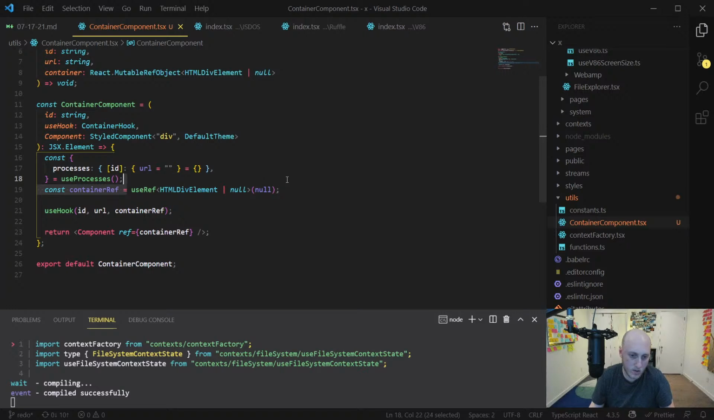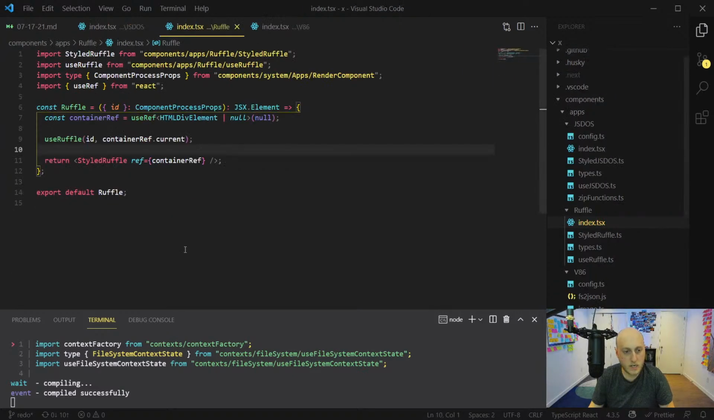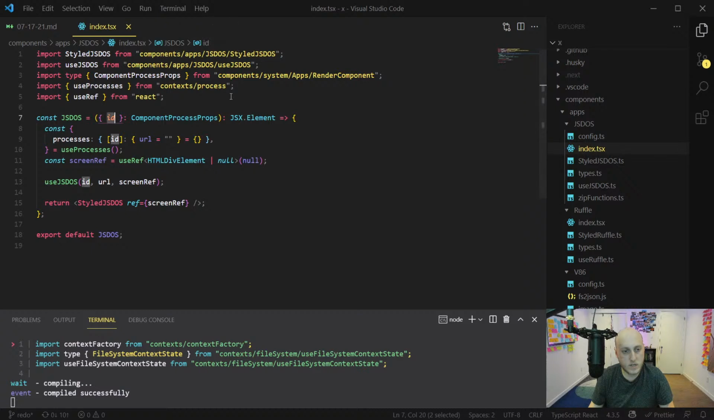And it's all doing just what that JS-DOS one was, making a ref, running a hook, passing the container, using the styled component. That's my concept of generalizing it. And the first use case we're going to use is for the JS-DOS one. I just created the component. Oh, it looks like I'm going to do Ruffle at the same time here, even though I didn't mention it in that commit message. Maybe we do these in 3 parts, actually.